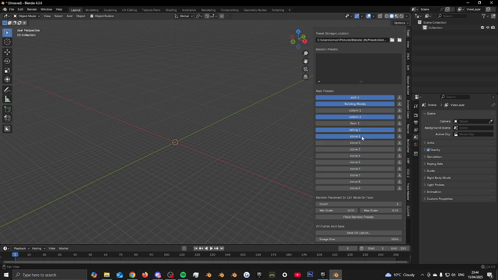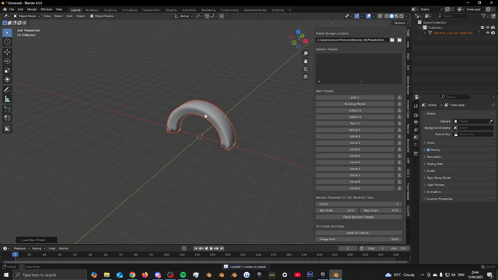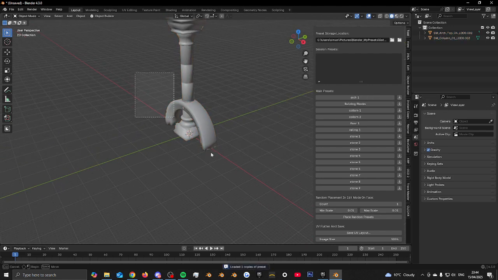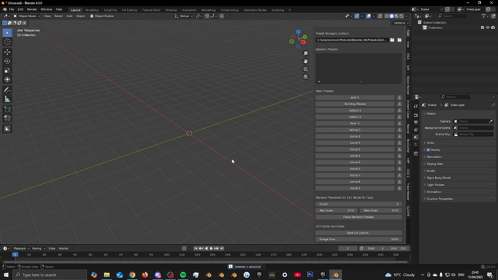Now, I could be like, oh, but I'm pressing the buttons, but they're still doing nothing. Well, these are not for the loading part. All your loading is on the right-hand side, which is these little arrows. So arch 1. So we want one of those. There's your arch, centered out. Let's do column 1. There's your column. They're individual meshes.